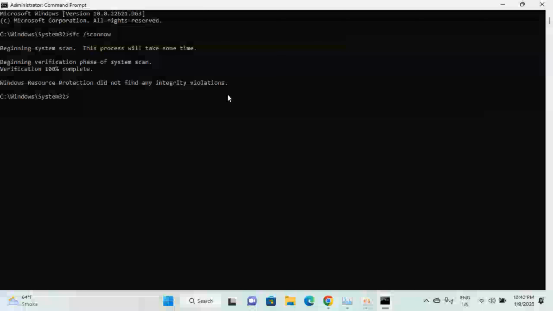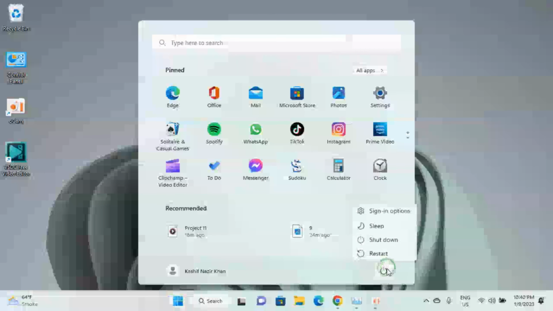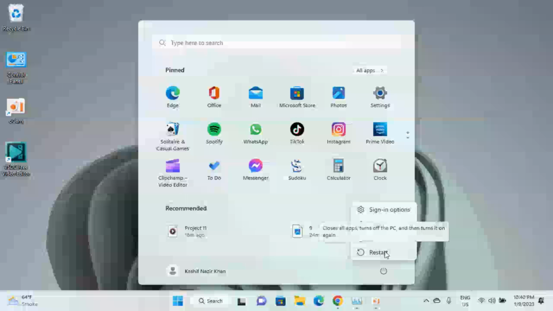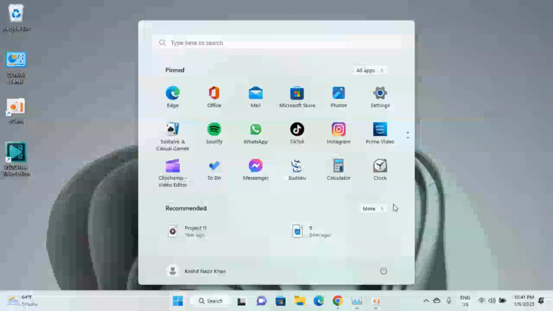So Windows Resource Protection did not find any integrity violations. So close it. After that, you can restart from here, and once you come back to your screen, it should resolve all your issues related to Explorer.exe.